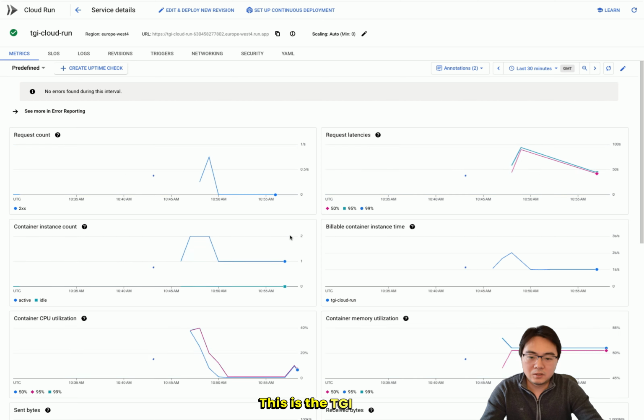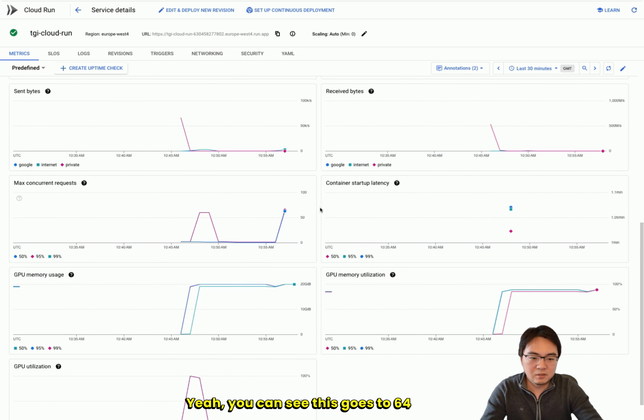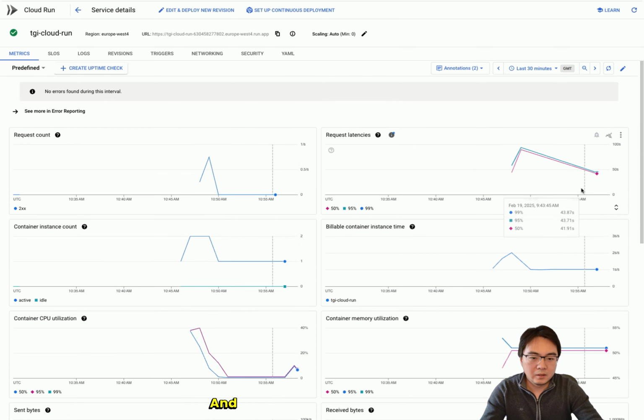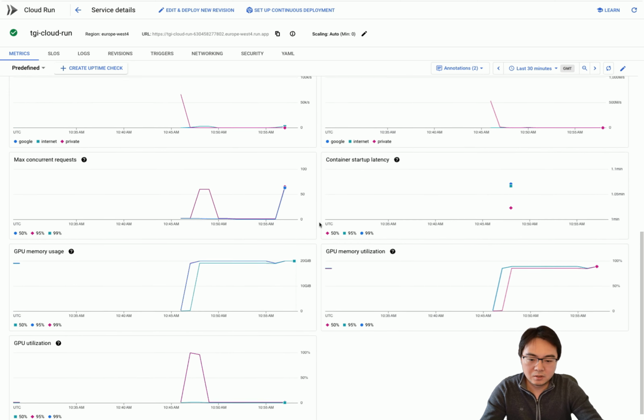This is the TGI one, last 30 minutes. You can see this goes to 64 again. Container start time is just over a minute. And then request latency is very, very good and spot on, right? And container count still stays at 1 at this stage.